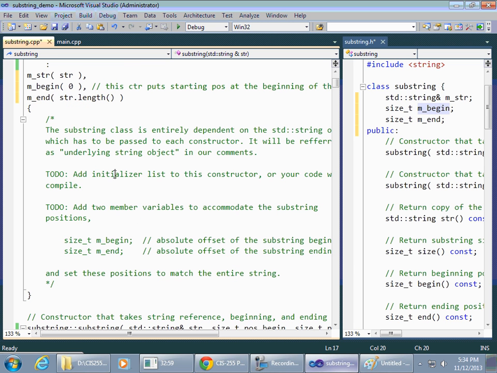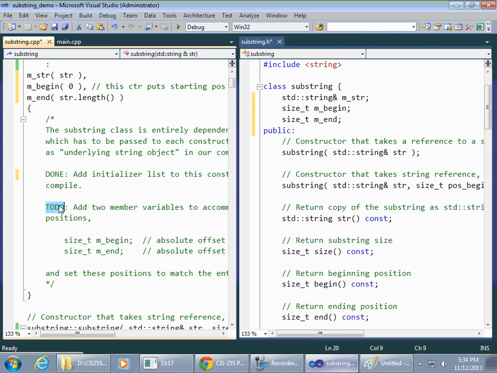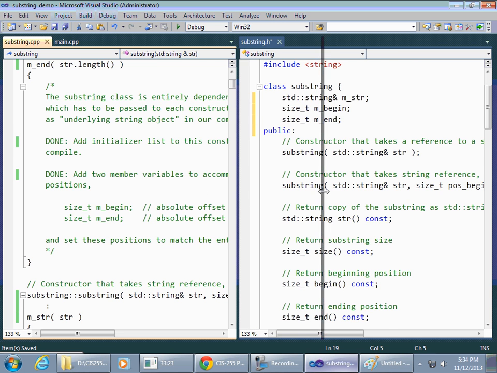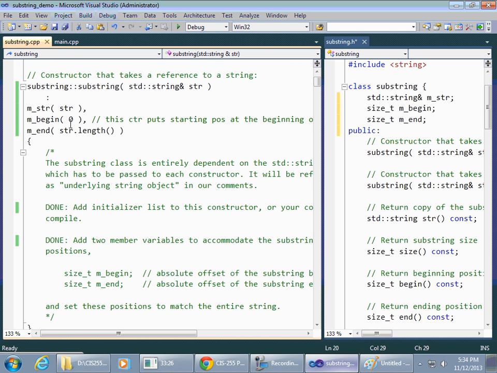So it says to add an initializer list to our constructor. I would propose that when we're done, we say we're done. Done. Add two member variables, size_t mBegin and mEnd, to our header file. I already did this right here, so let's just say done. Save that. And you can read it, but hopefully this makes sense. By the way, these are the only three pieces of data that we're going to be working with in our substring for quite a while: a reference to the original string, the beginning position, and the ending position.